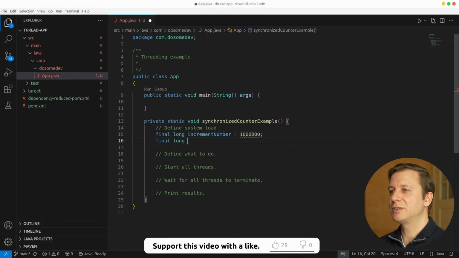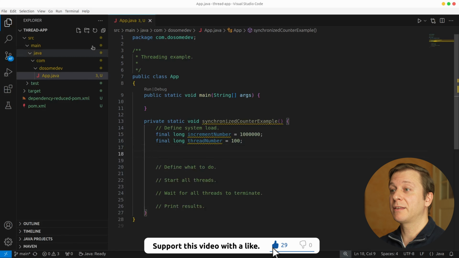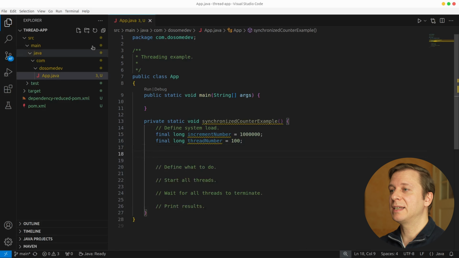Alright, so let's start with the first point, define the system load. Here we define ourselves two variables, incrementNumber and threadNumber. incrementNumber we set to 1,000,000, and threadNumber we set to 100. Those are values that we will use later in the code. incrementNumber is the number of increments in a for loop that we use to add one to a counter that we will define. And threadNumber is the number of parallel threads that we will define ourselves.